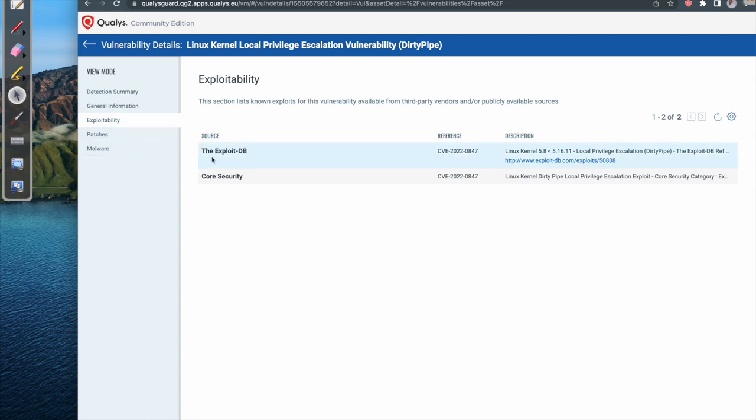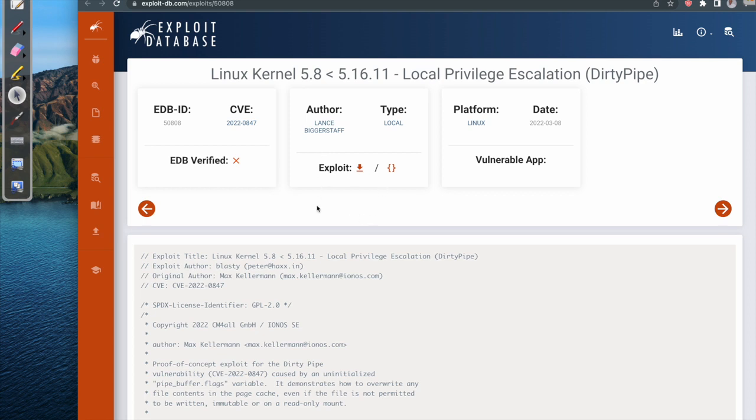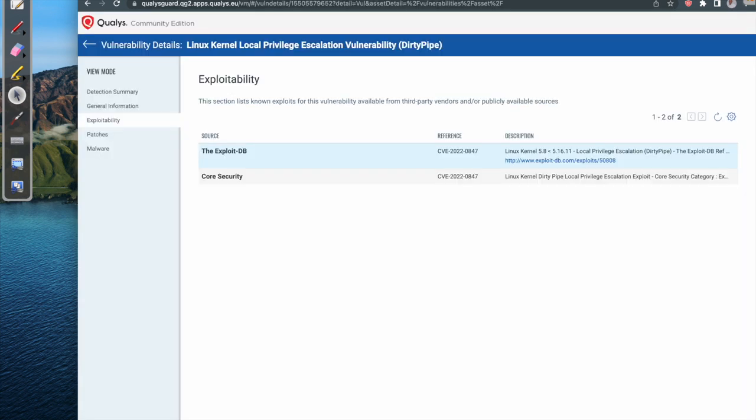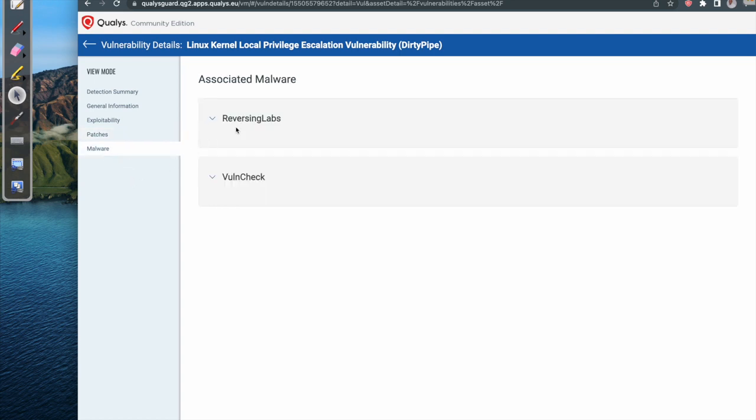There's already an exploit available. If we click to Exploit DB, we can find an already existing exploit that could take advantage of that particular vulnerability. Also, Core Security provides how you can exploit that particular vulnerability, and there's a patch. The patch is not like it's not available, so to speak, from Qualys's perspective. You just have to go into your machine and apply the patch and upgrade.